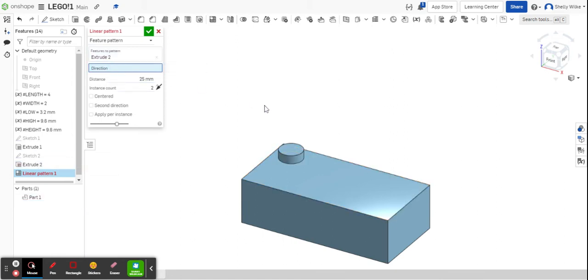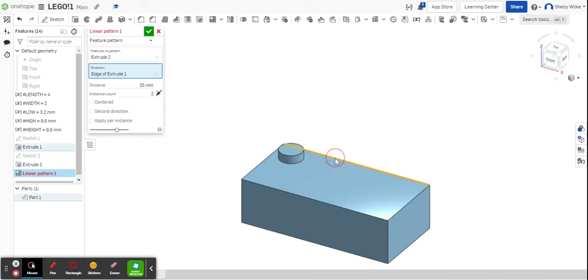Now it's asking for a direction. I'm going to select the long edge. My distance is going to be 8, and my instance count is going to be length. So again, I changed it from part to feature, chose extrusion 2 as my feature, clicked where it said direction, clicked the long edge. My distance is 8. My instance count, I typed length and then chose it from there.